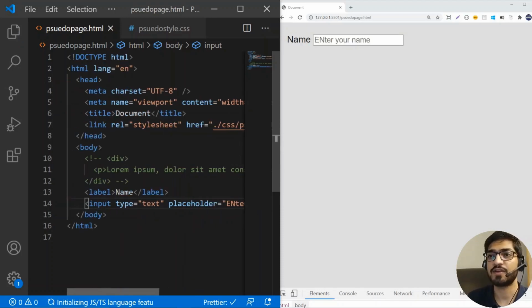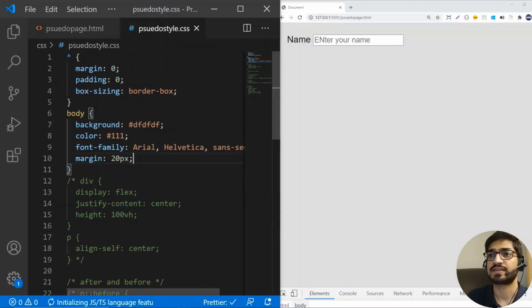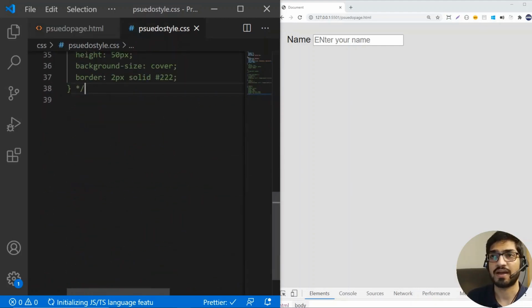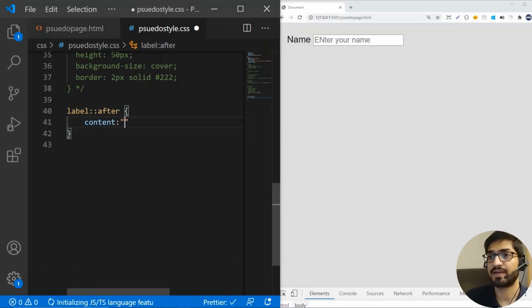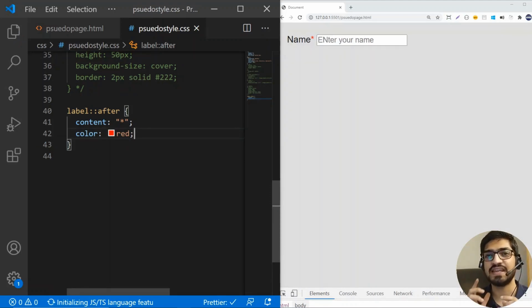All right, and I save it. In this scenario, where the pseudo elements are useful is that whenever you want to have some field marked as mandatory or required, you can add a simple pseudo after, and in the content you can simply give an asterisk. Okay, and you want the color of the asterisk to be red. So this is one good example of using the pseudo elements.